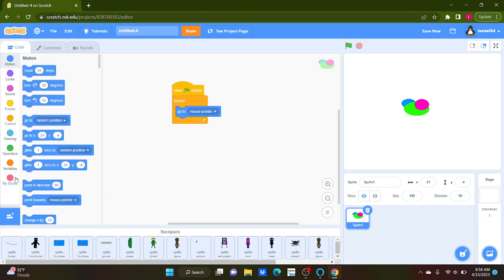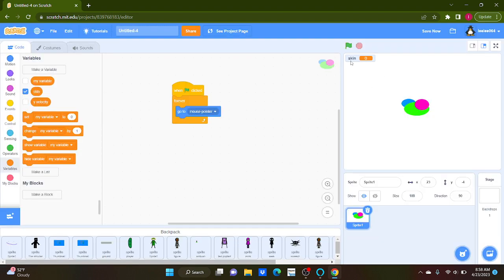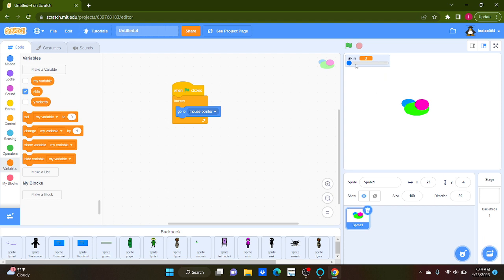Okay, so now we want to make a variable. Just press make a variable, and we want to make a variable called skin, for the skins of the mouse pointer. Now there's two ways: you can double click on it and change it to a slider, or you can double click on it a little bit till it turns to slider. As you see, we only have two skins, not 100. So we just want to use two fingers to click on it and change slider range. So, one and two.